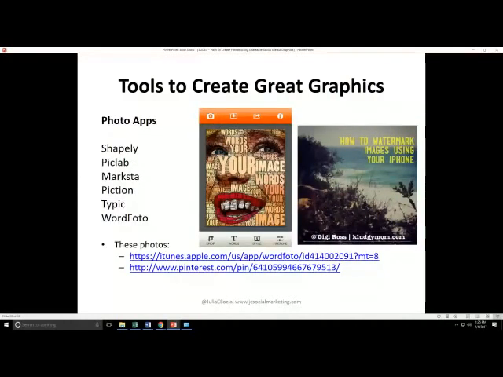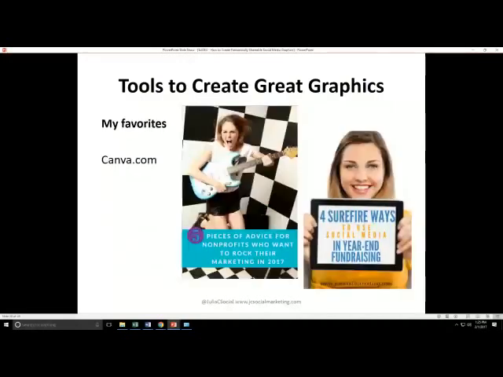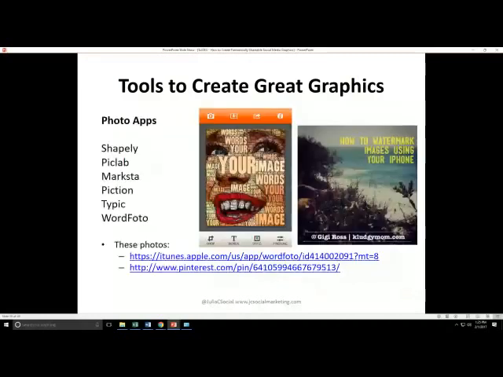Some great photo apps for you. Watermarking images, that's Marksta. Shapeable is so great. Word Photo, that's the one in the center, and that's kind of like a word cloud, but you put words over a photo. Just really neat ways to kind of catch the eye and be seen in the news feed. There's so many options out there, one of them must be right for you.